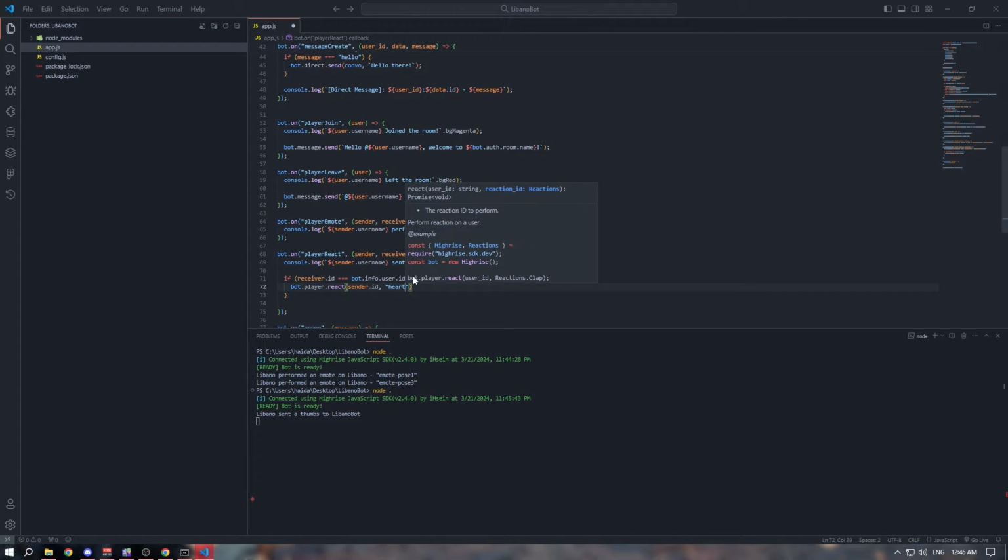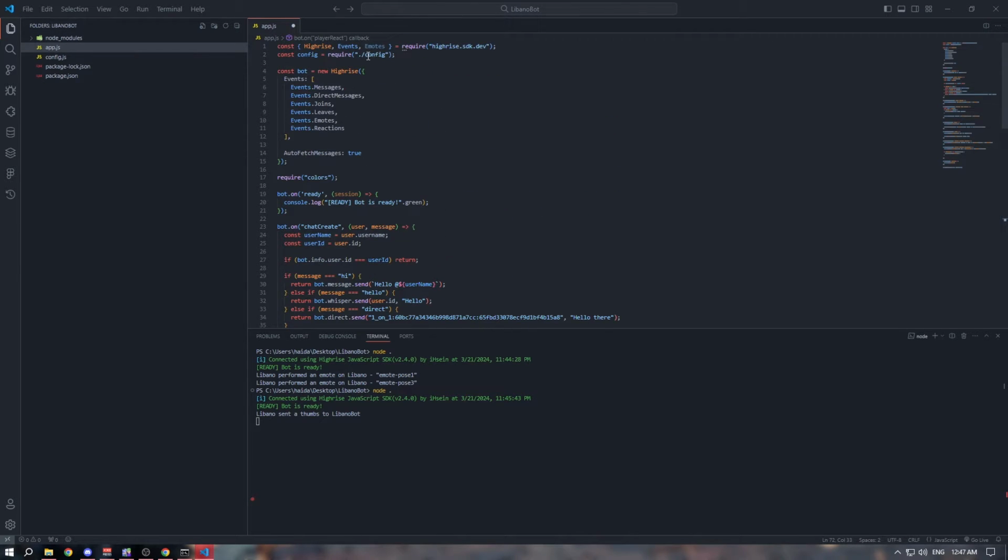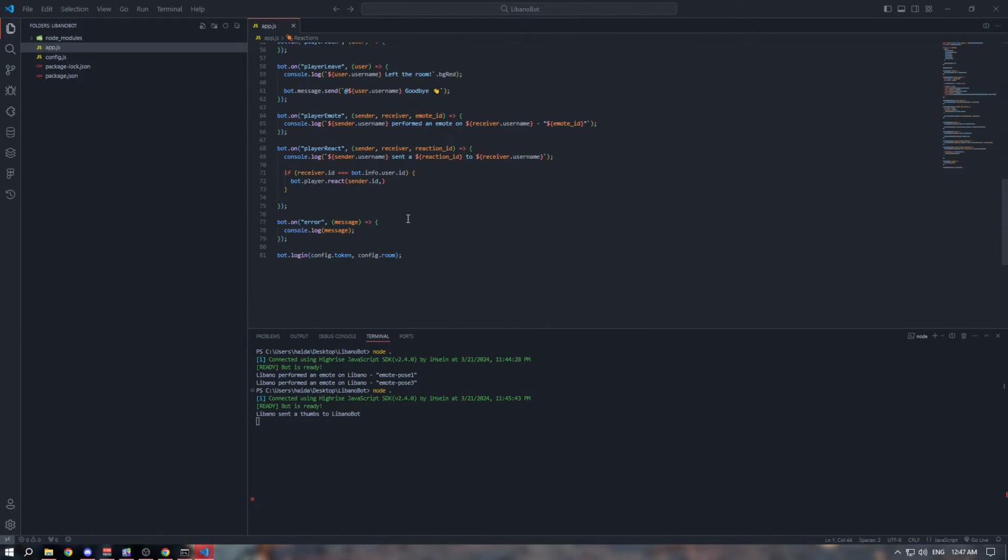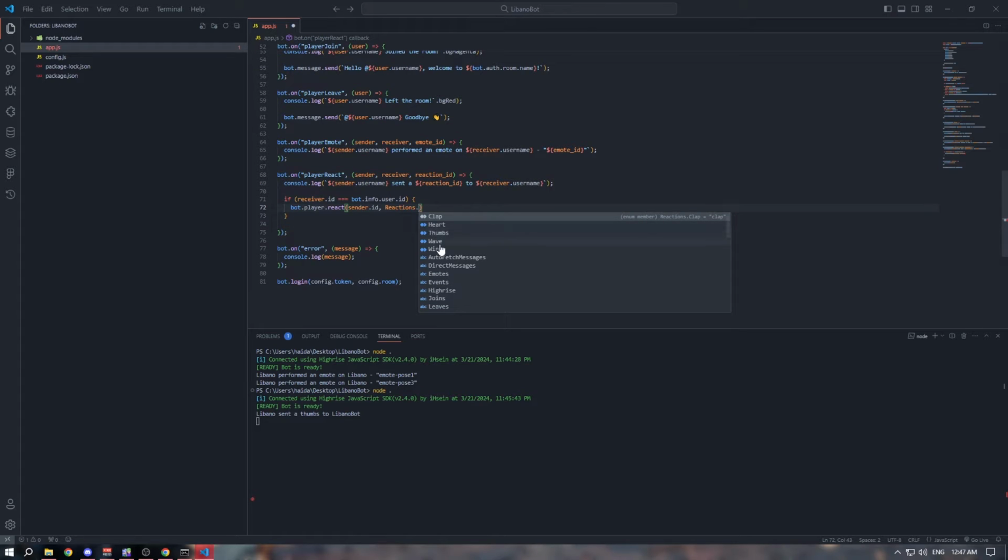But if you don't know the reactions, we can do an easier method, which is here, we're going to require the reactions from the highrise.sdk package. If we access them here, reactions, we can choose whatever you want, wink, wave, heart, or whatever. But for now, if you don't want to include anything in particular, we can just return the reaction ID just like this. For example, if I send a heart, the bot will send a heart to me.